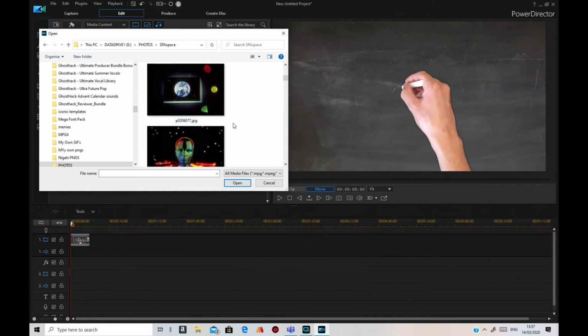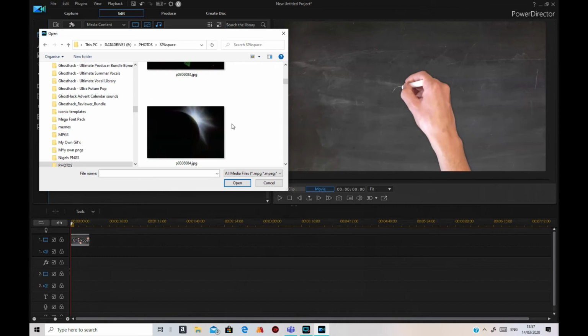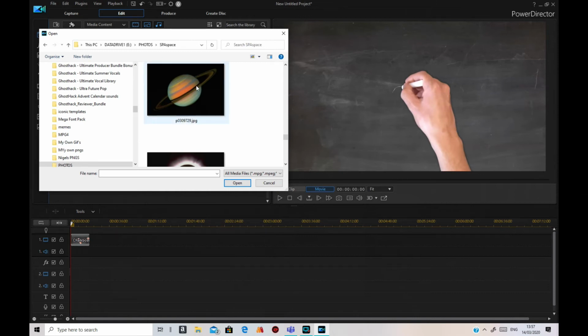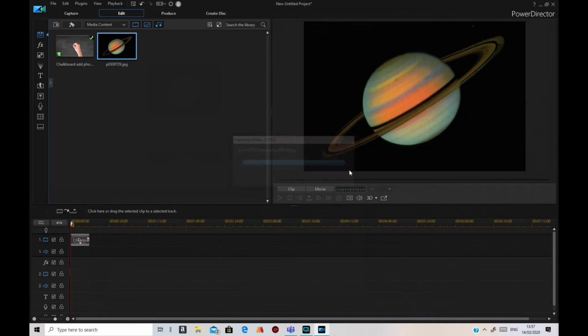Something like Jupiter, I think there's somewhere, or something like that, or Saturn, I think it is Saturn ring. Yeah, there it is. I'll put that one on. That looks pretty good. It's cool, that is. I like that. I'll put that there.